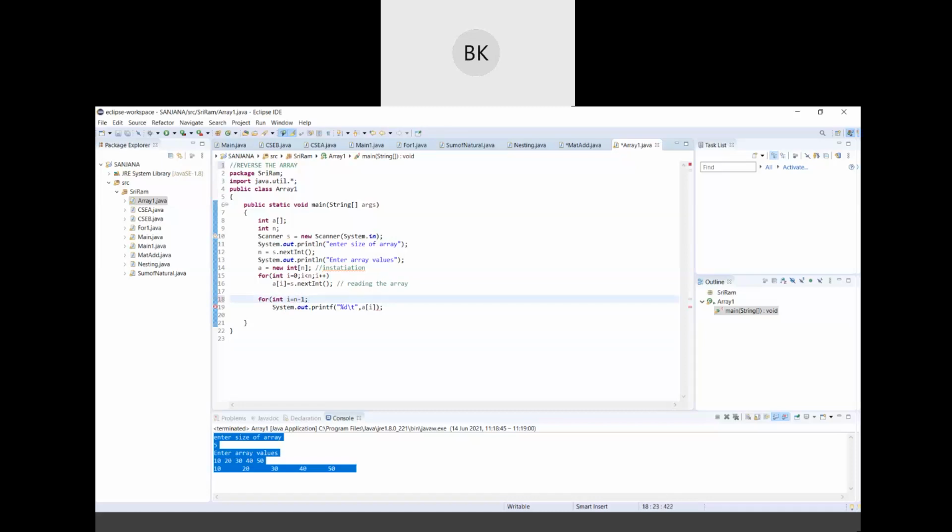I is starting with n minus 1. Here n is equal to 5. Suppose you can assume the maximum index is 4, so i is equal to 4. Which is the minimum index? Minimum index is 0. Starting with 4, ending with 0. The third statement is i minus minus.